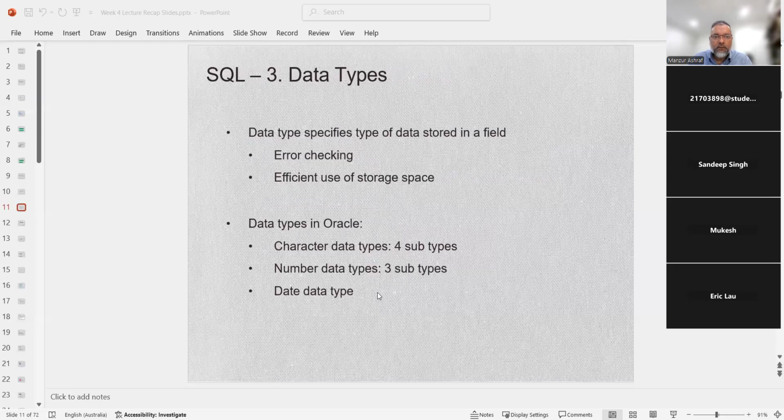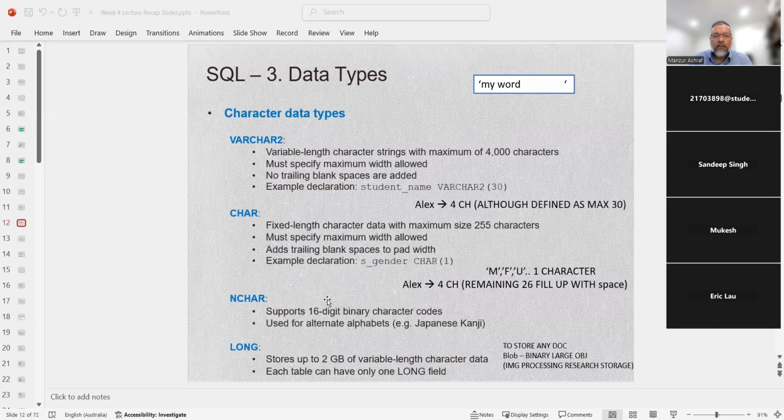Now, a data type specifies the type of data stored in a field, for error checking and efficient use of storage space. We'll see different types in subsequent slides: character data types, number data types, and date data types.